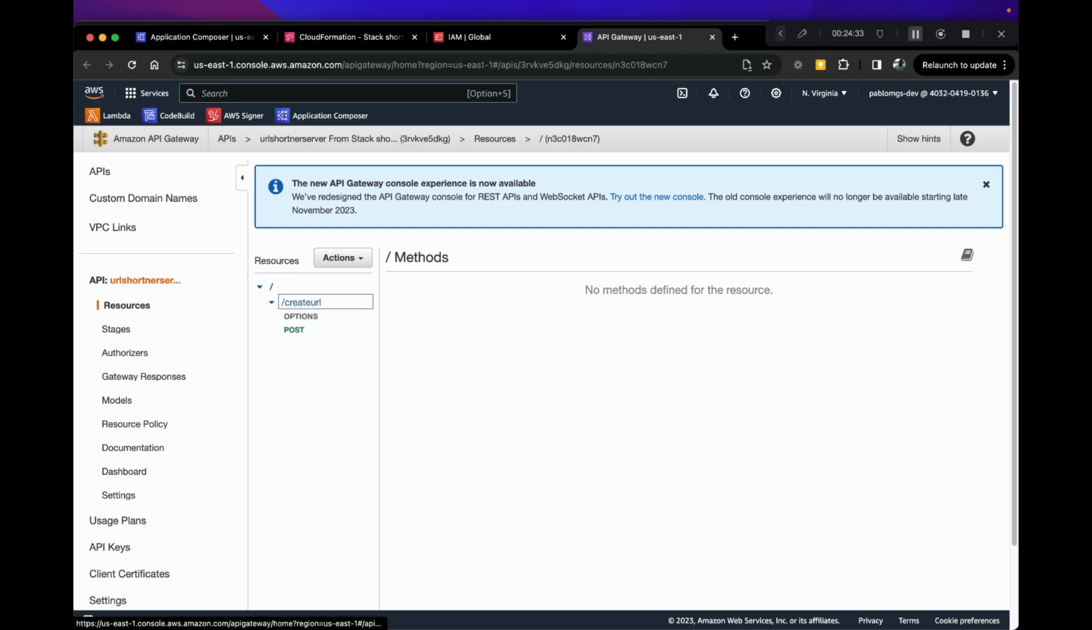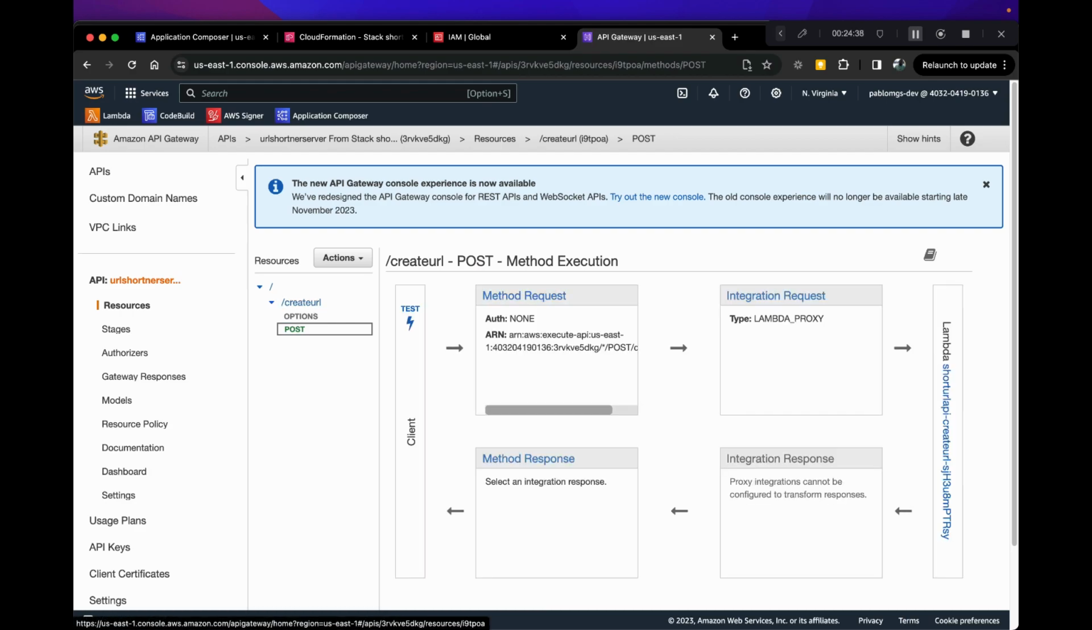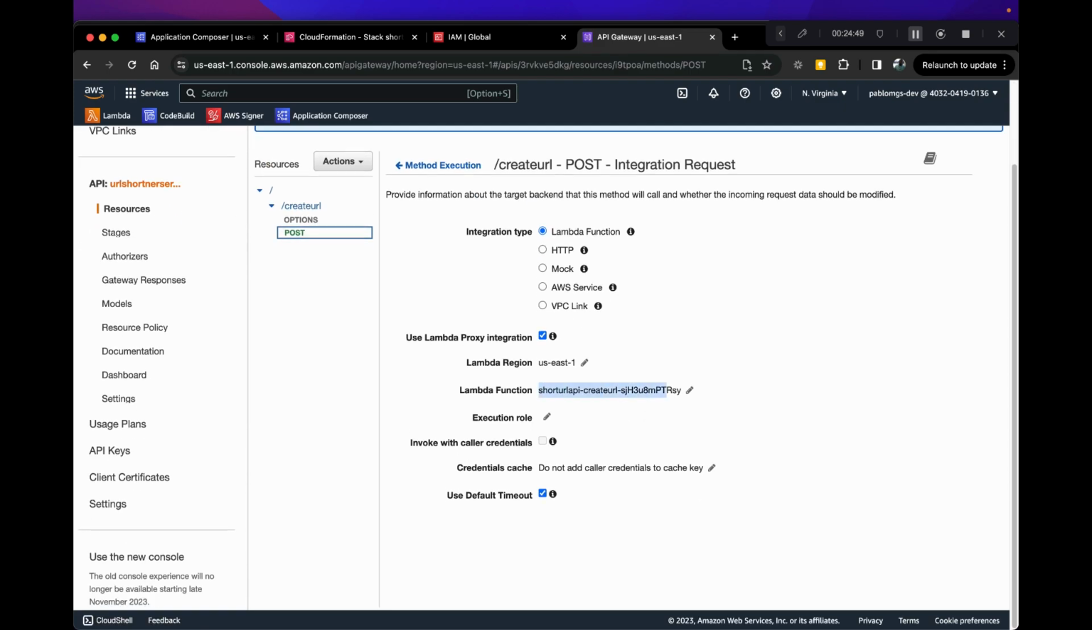And we should see the URL. There is a /create URL. There is a POST method request, and this pretty much shows the flow of the request, the Lambda integration to our Lambda function. If we look here, we should see our Lambda function.